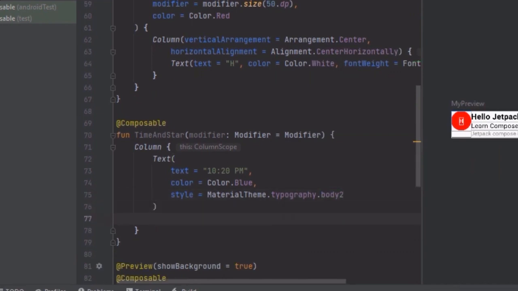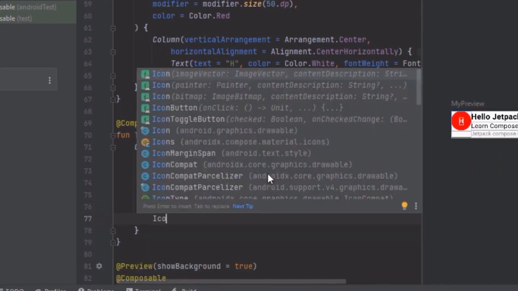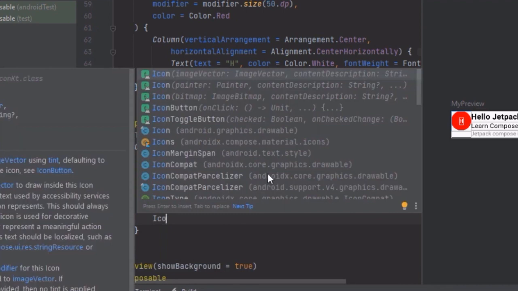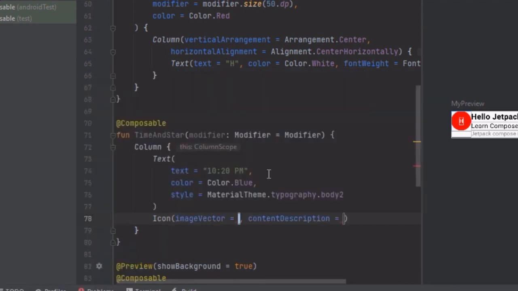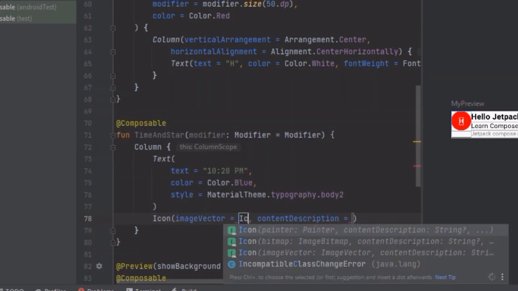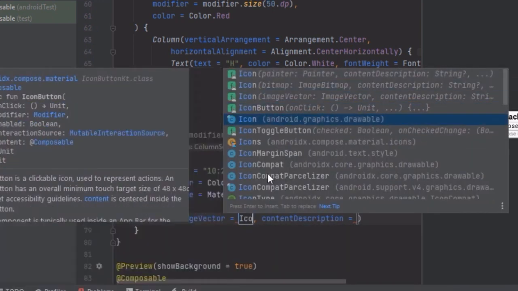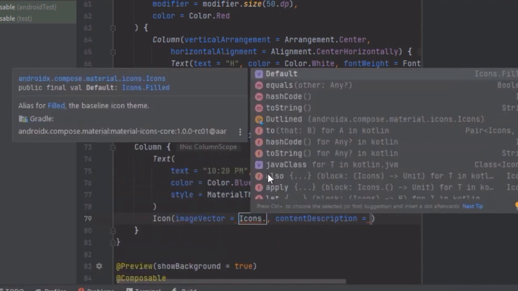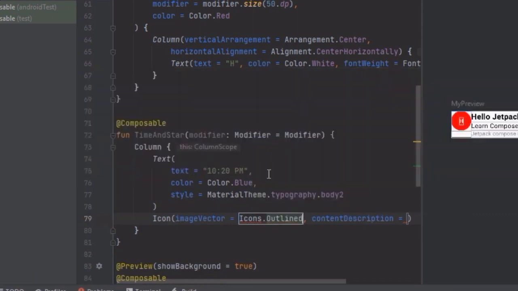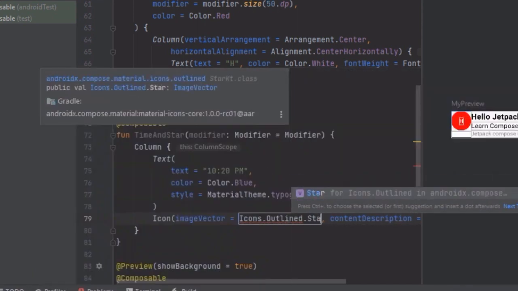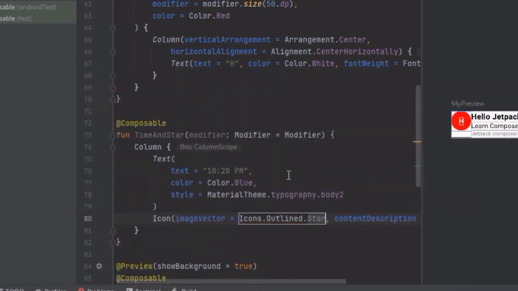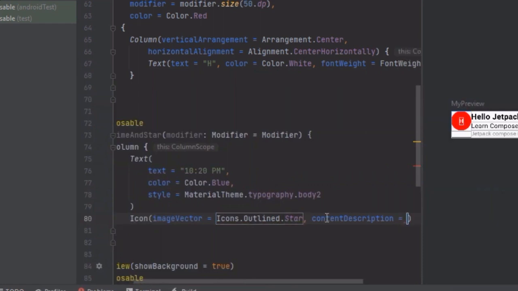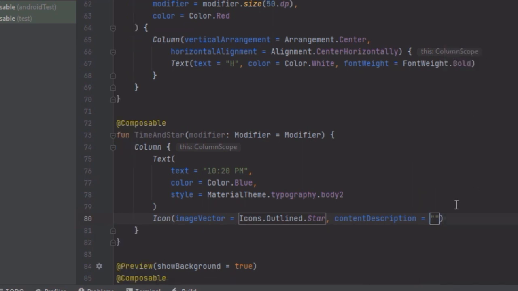And we can pass in icon. And inside here, in this icon, we're going to use the icon. And you have to use this 100x. And inside here, we are going to call this outline. And also, we have to select the star. So basically here, we're getting an image vector of an outline. And we can set up this content description.